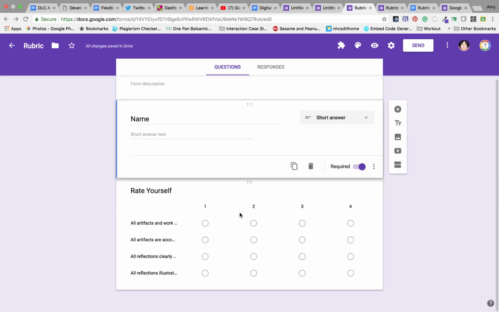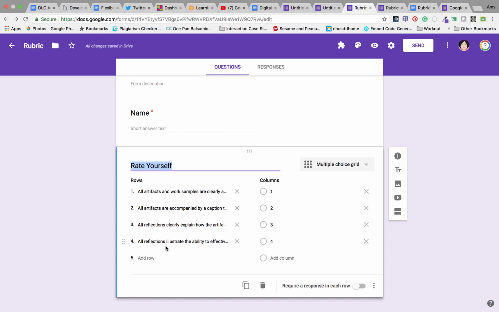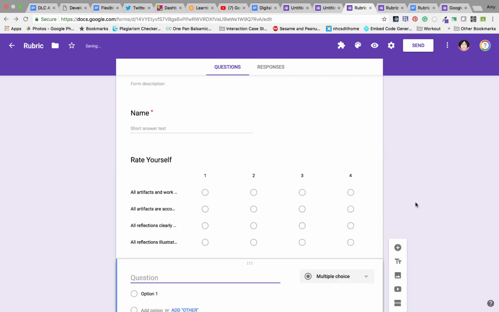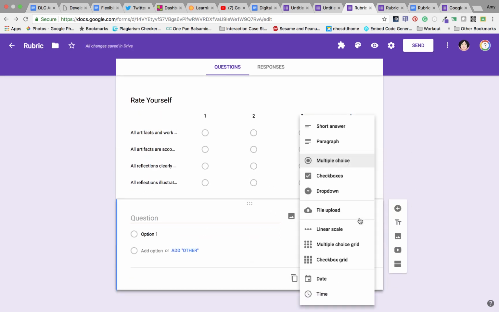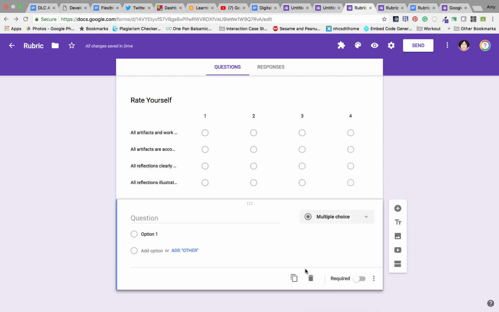And then the next section is a rate yourself section. So I've already added information to my rate yourself, but when I chose a question type, and this is how this works, I would just click add question, and I would go here and choose a multiple choice grid, not a checkbox grid, but a multiple choice grid. And from there, I'm going to go ahead and delete that.